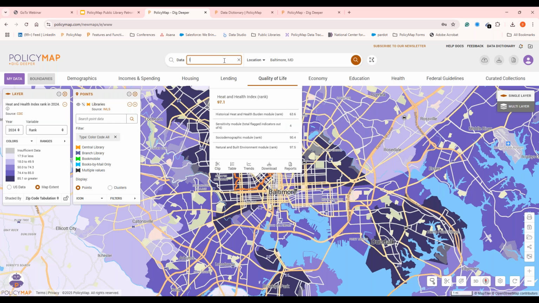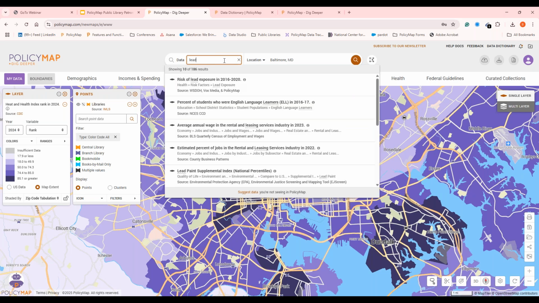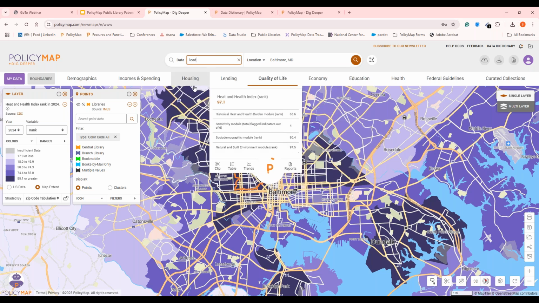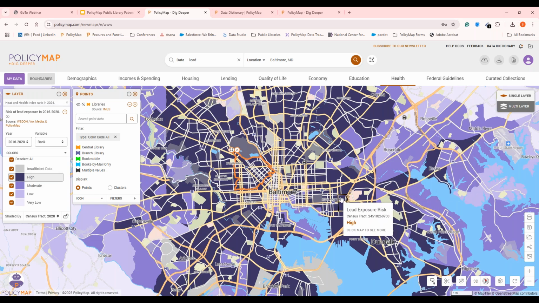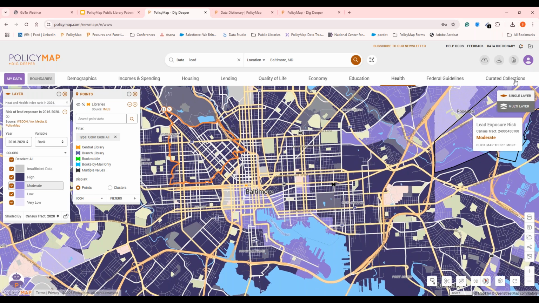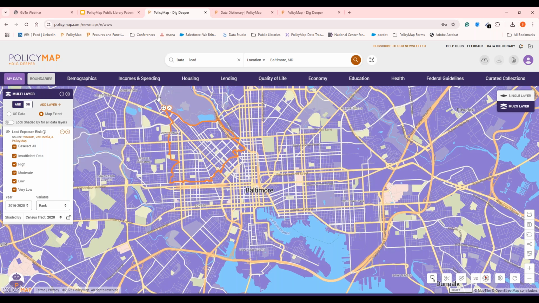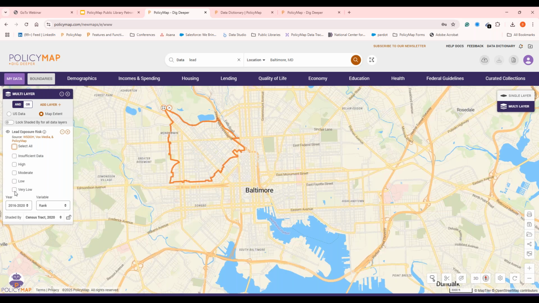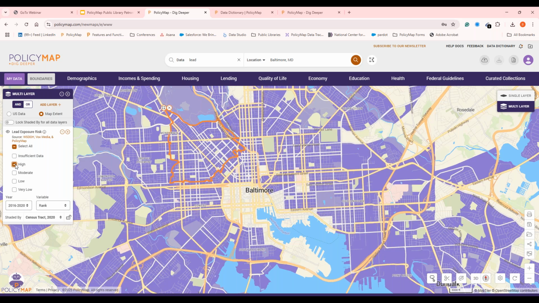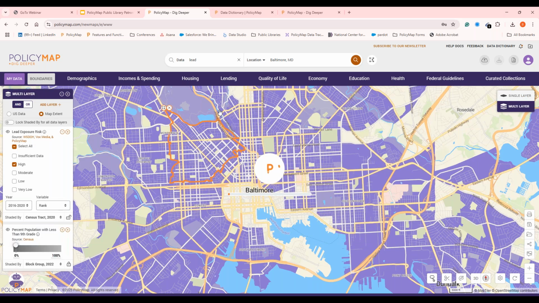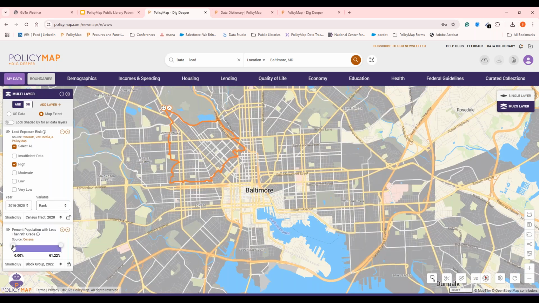If what I wanted to take a look at was data related to lead exposure, I can look through our menus, but I can also go ahead and take a look at something like lead exposure risk. Again, I can layer this data. Let's take our libraries off the map, where I can choose for this thematic data those areas with just high lead exposure risk. And then I can maybe go ahead and layer this data with areas with lower educational attainment.